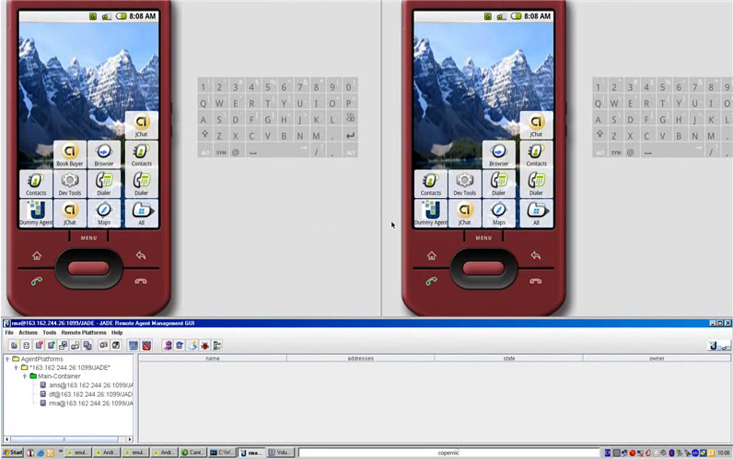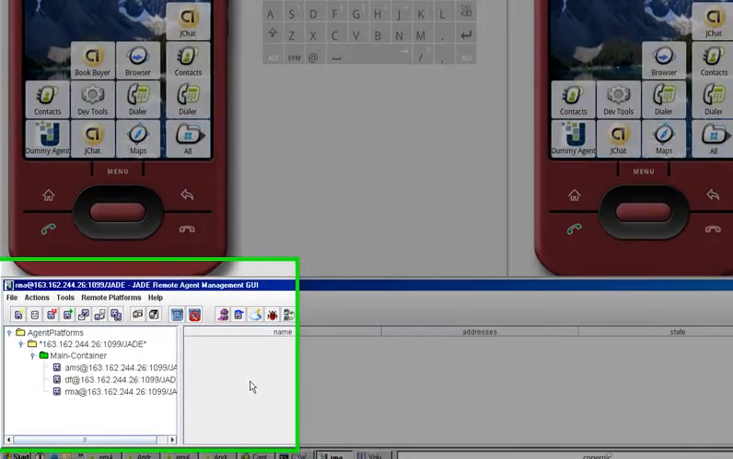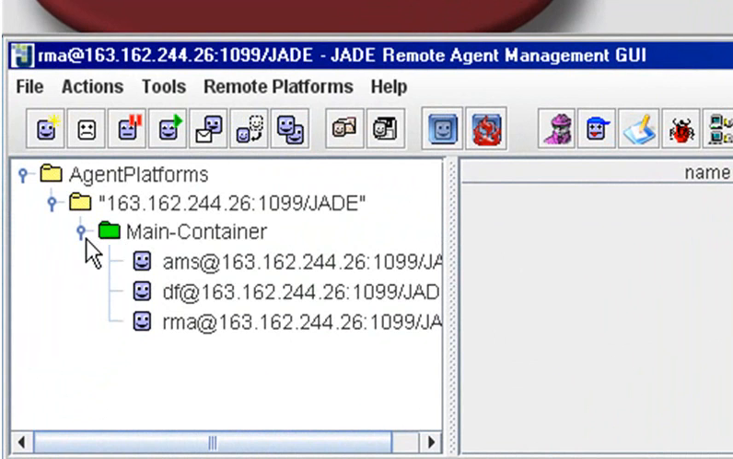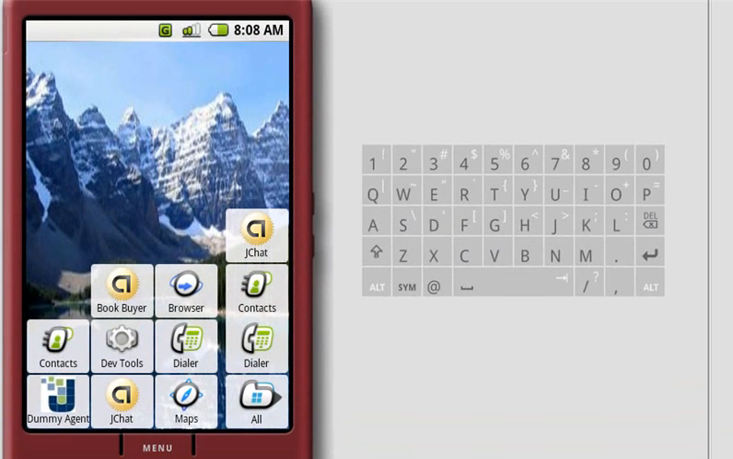As you can see, I'm running on my machine two different instances of the Android emulator and also a Jade instance. Here you can see the agents that are active inside their container. At the moment I'm running a main container with three agents: the AMS, DF and RMA agent. Okay, let's start jChat.